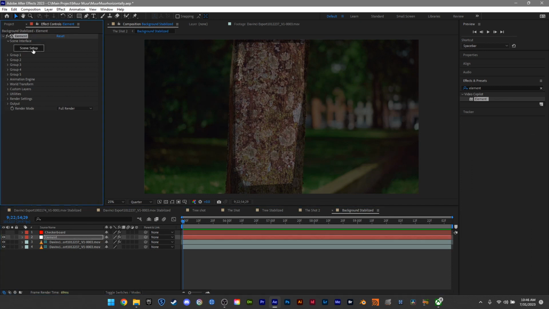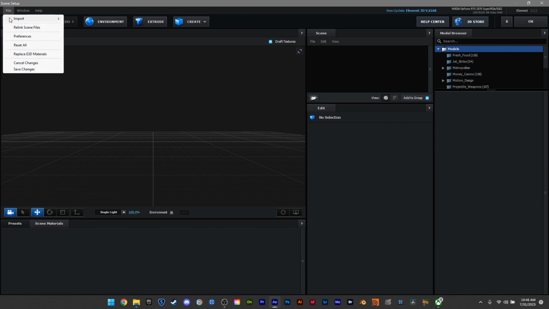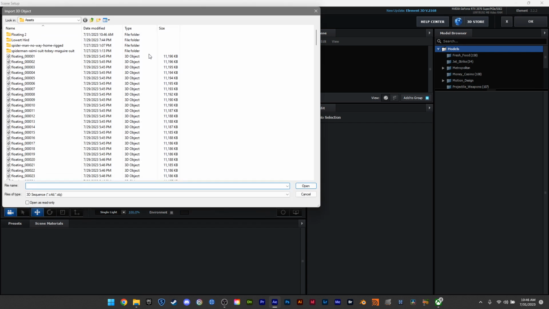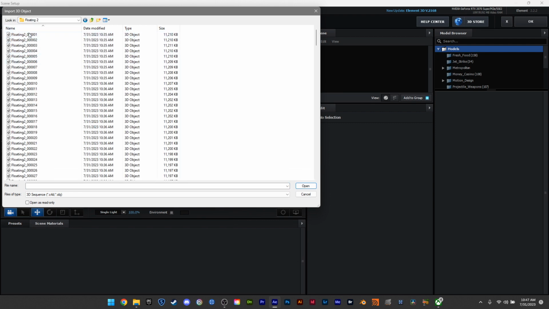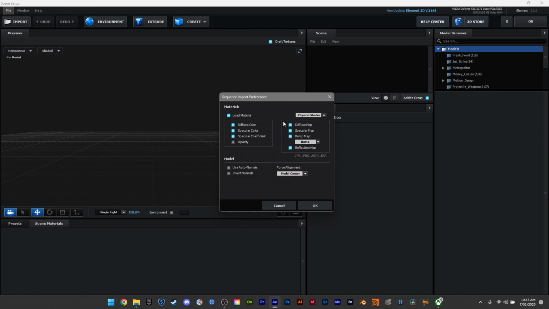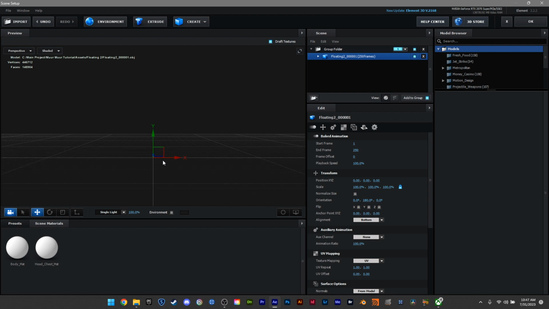So now, go into Scene Setup, and we're gonna retrieve our model. Go up to File, Import, 3D Sequence. Find your guy, select the first frame, open. So there's our model, but as you can see, he's tiny. So first we're gonna normalize the size. There he is.